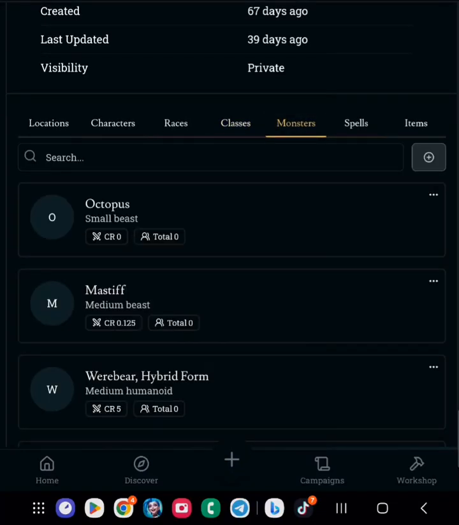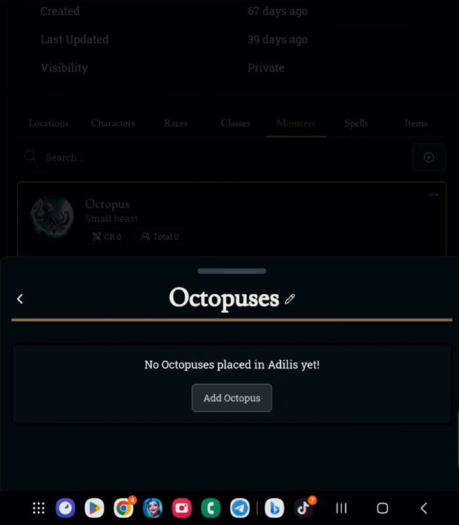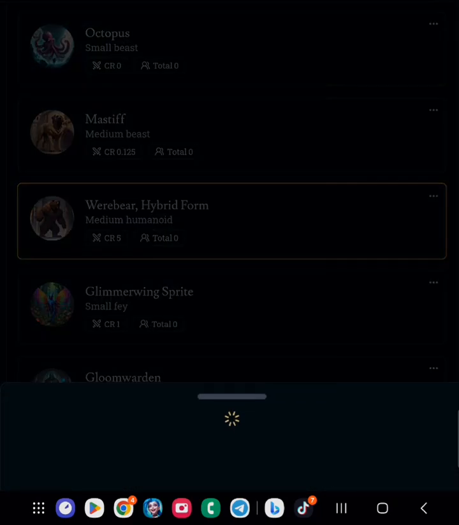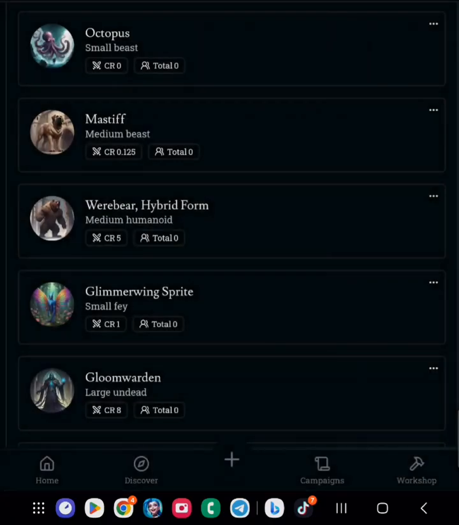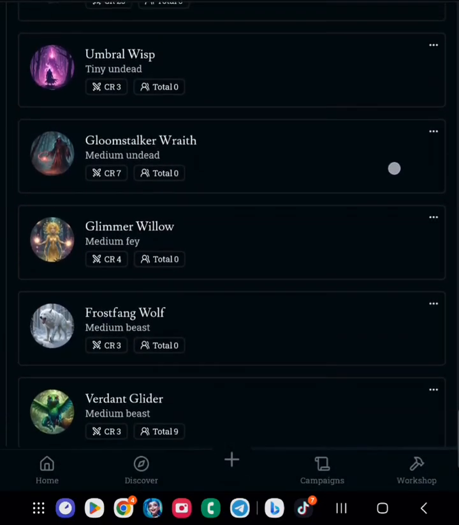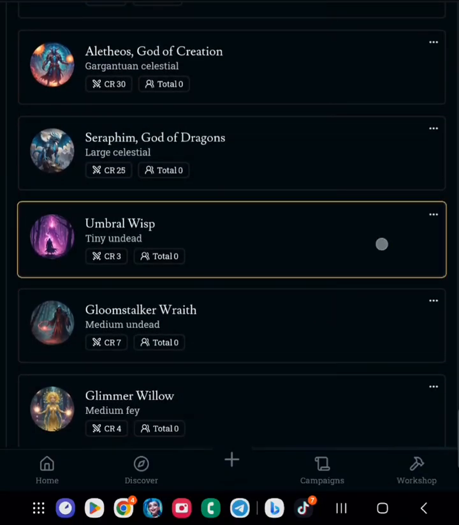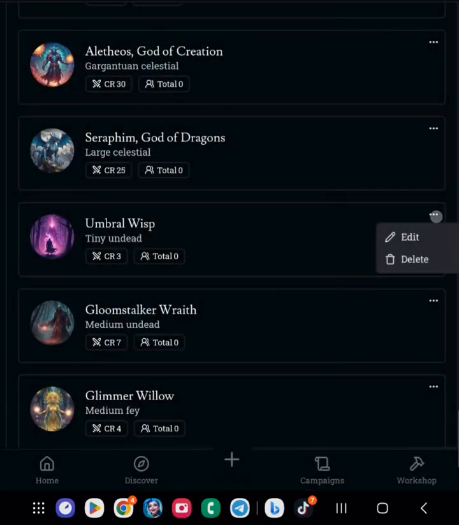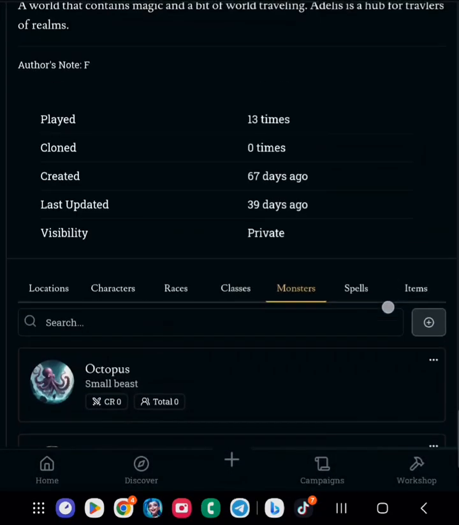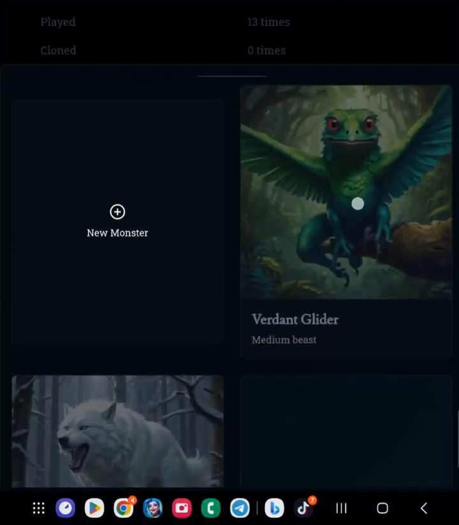You can develop your own monsters. I wanted an octopus for whatever reason in the game. Okay, here we go. A lot of these are ones I created. Okay, here it is, Umbral Wisp. So we're going to edit. Actually, I don't know what's going on. Okay, we're just going to create another one.